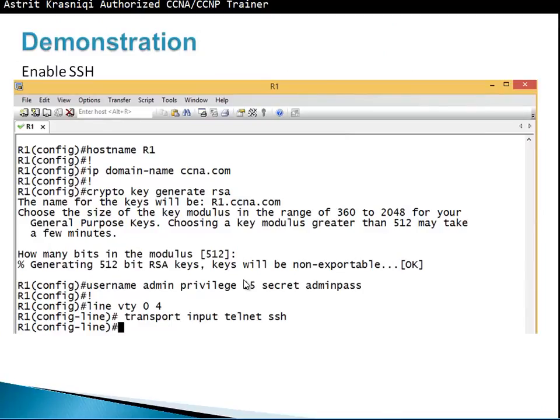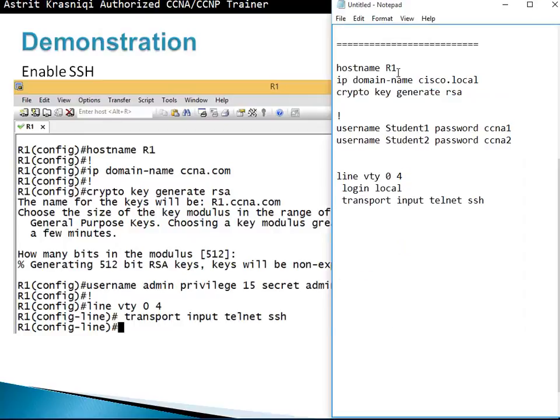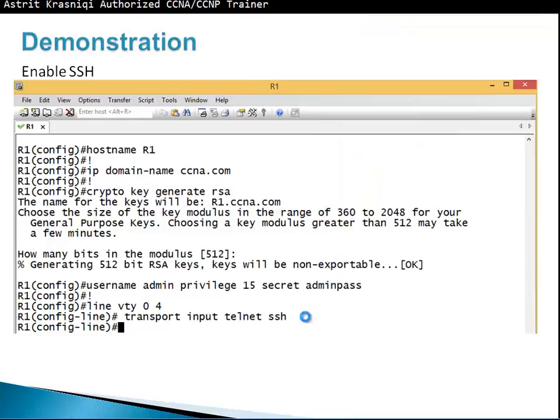Okay, this has been a demonstration showing you how to enable SSH on your router. These are the commands that we did run. So as you can see, we have to make sure that the host name is not router. You actually have to configure a host name. Create a domain name. I created just a local domain. This doesn't exist. Generate the keys, RSA keys. Create the user local database, and then make sure on the VTY lines you say login local. So we're using local login, and then transport input has to be SSH.